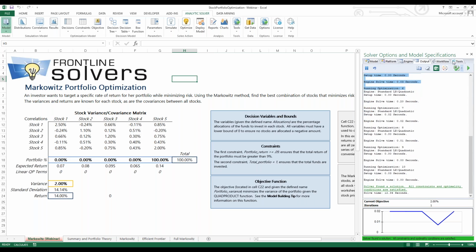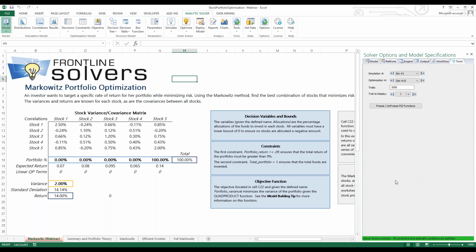And we can look at the individual results for each of the optimizations. Remember, we talked about the tools tab in the task pane. So this is the last optimization, optimization number 10. You can see the return on the workbook is 14%. And this is the portfolio. So these are the values for the last optimization. But with the tools tab, you can display any of the optimization results.